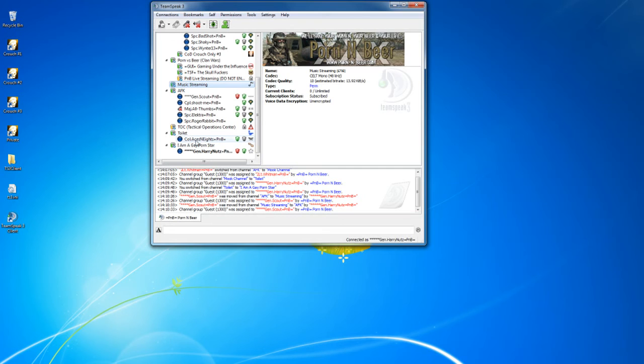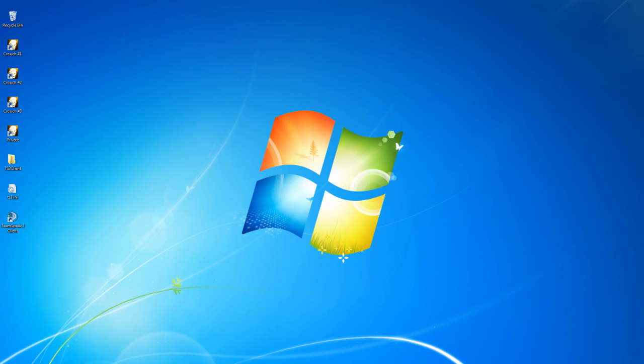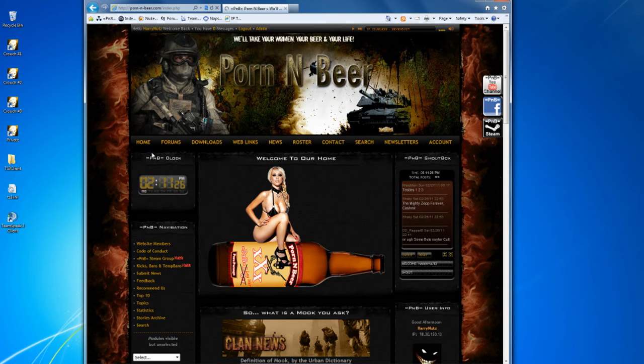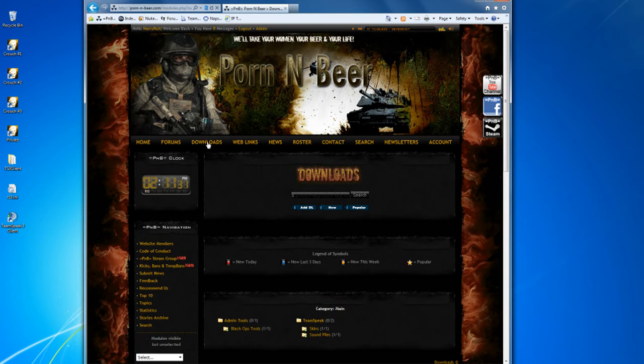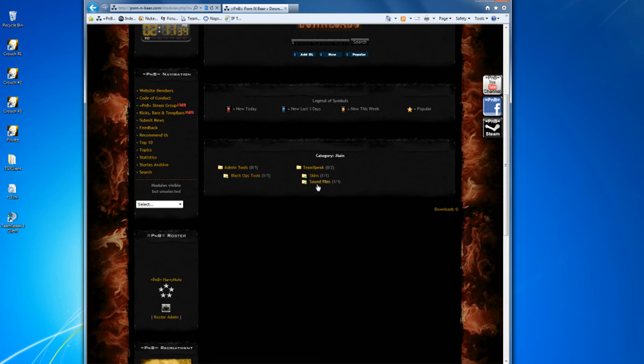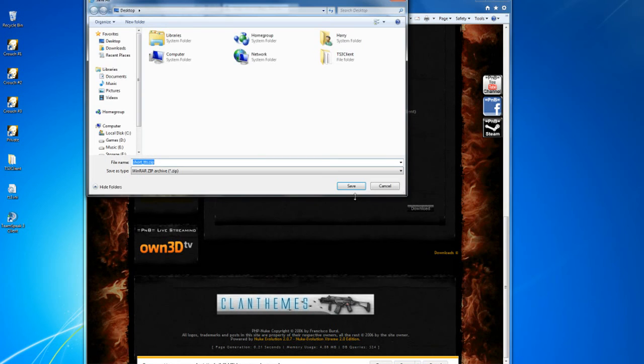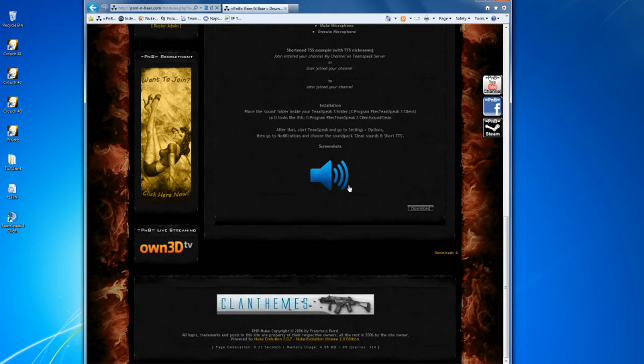There's also one other thing, if you want to install it and download, it's rather easy, and I guess we can show you that real quick. What you want to do is go to the clan website. You want to go to Downloads, TeamSpeak Sound Files, Download, again I save it to desktop.